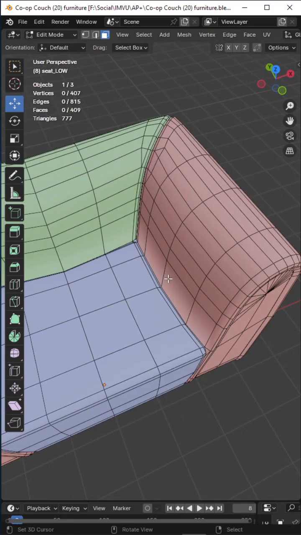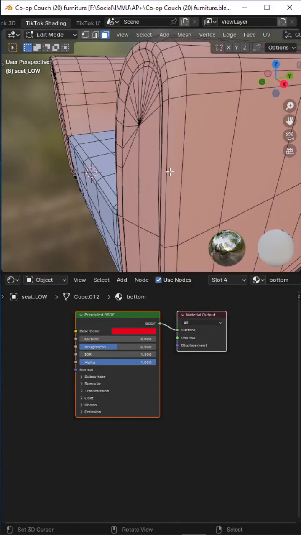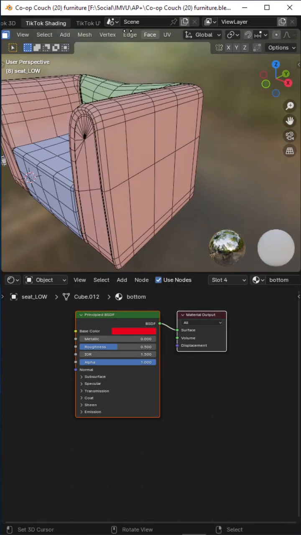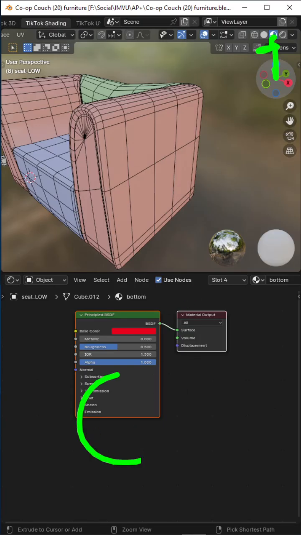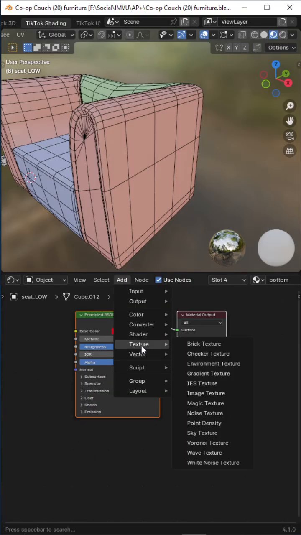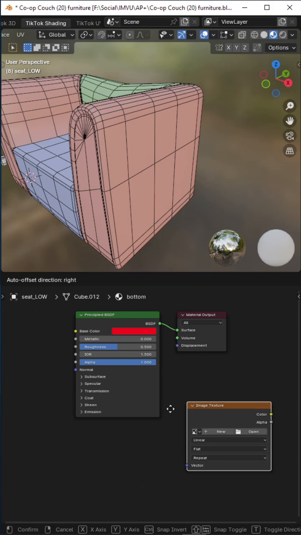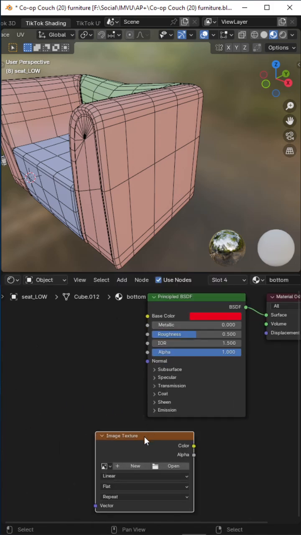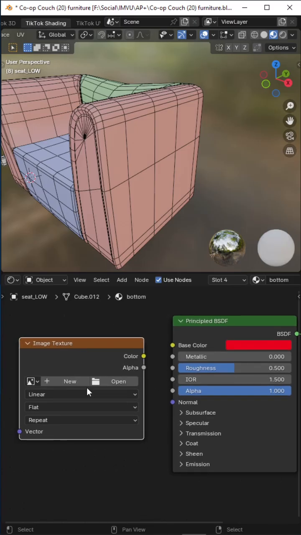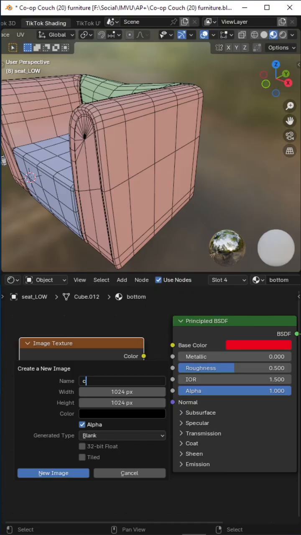So to this, now that we have it, we can add an image. This is why we needed the TikTok shading or the shading editor. That's our object. We're in material preview so that we can see it. And then to this, in the node editor, we're just going to add an image texture. So add texture, image texture. That'll drop a node in. So we can click drag that. Click on new. Rename this, and let's just call this couch.